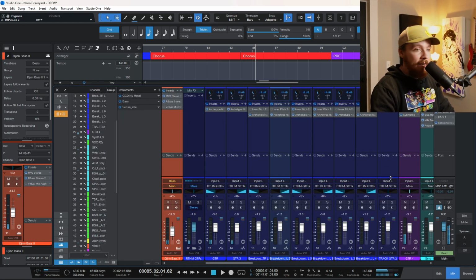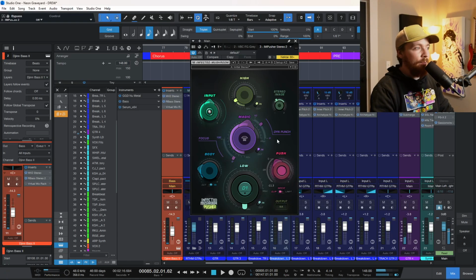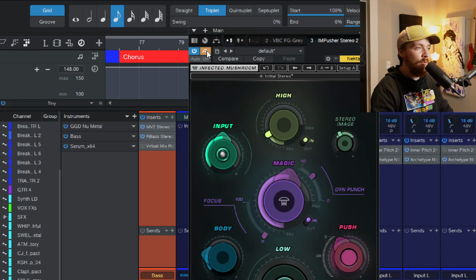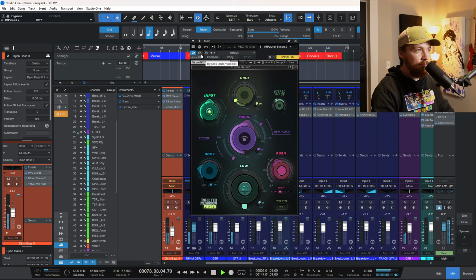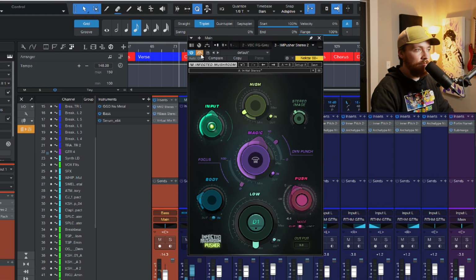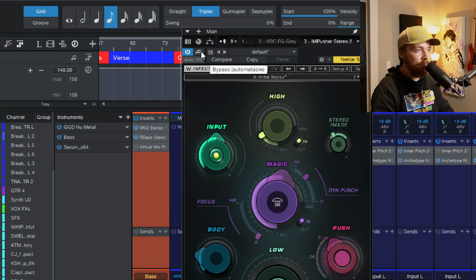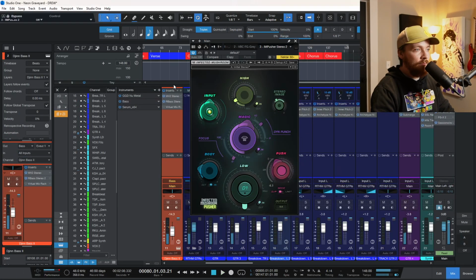So it sounded great. Now what I'm going to do is open this plugin and turn this off, and then turn this back on again. When you see that orange, it's bypassed, so it means it's off, and when that's gone, it's back on again. And when I turn it off and on again, listen to the difference. Massive difference.